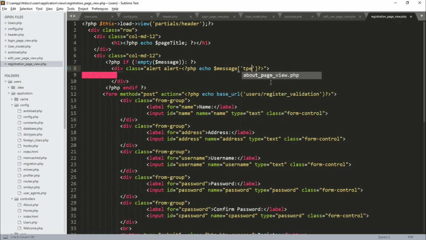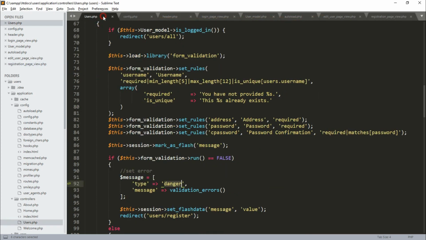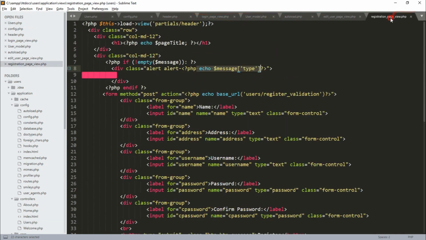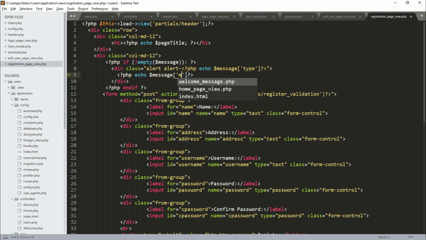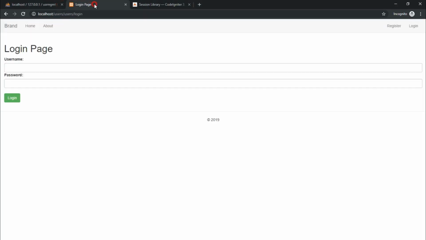So in here we need to add the type. So in this part we are echoing the type of the message. So if ever we are using a success in here, automatically what will be echoed in here is success. Okay. Then just below that or inside the division, we will add the message. Okay, let us now try if this is working.